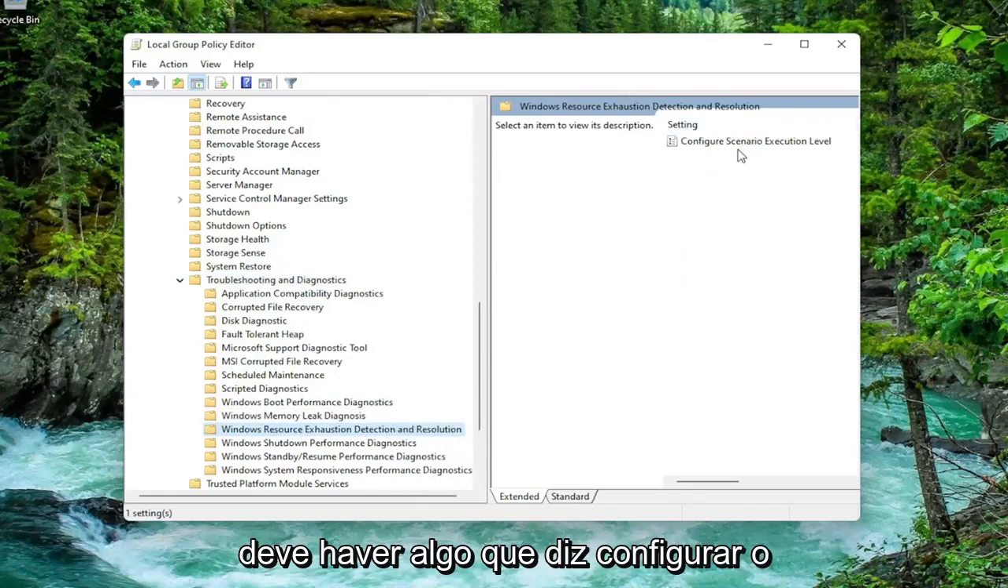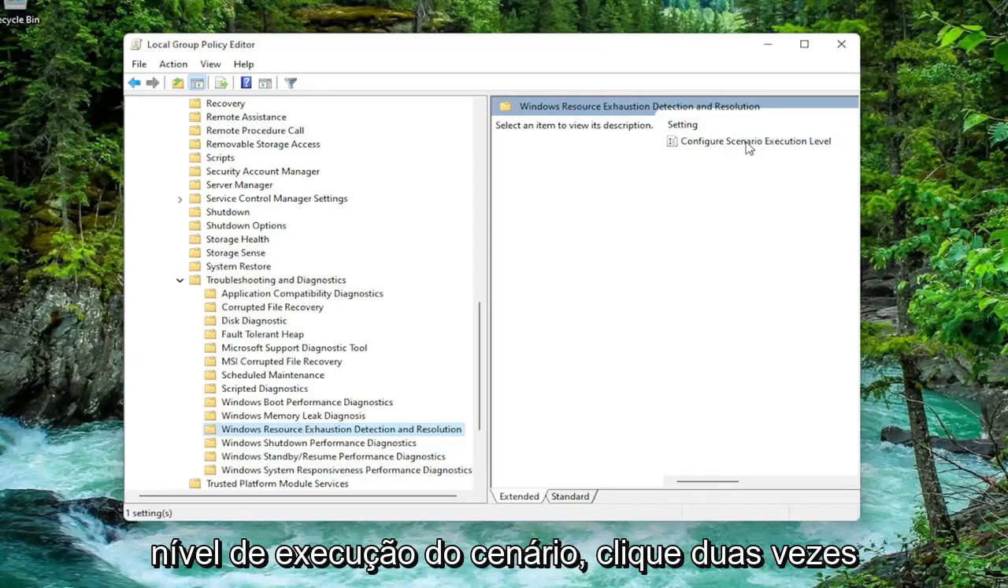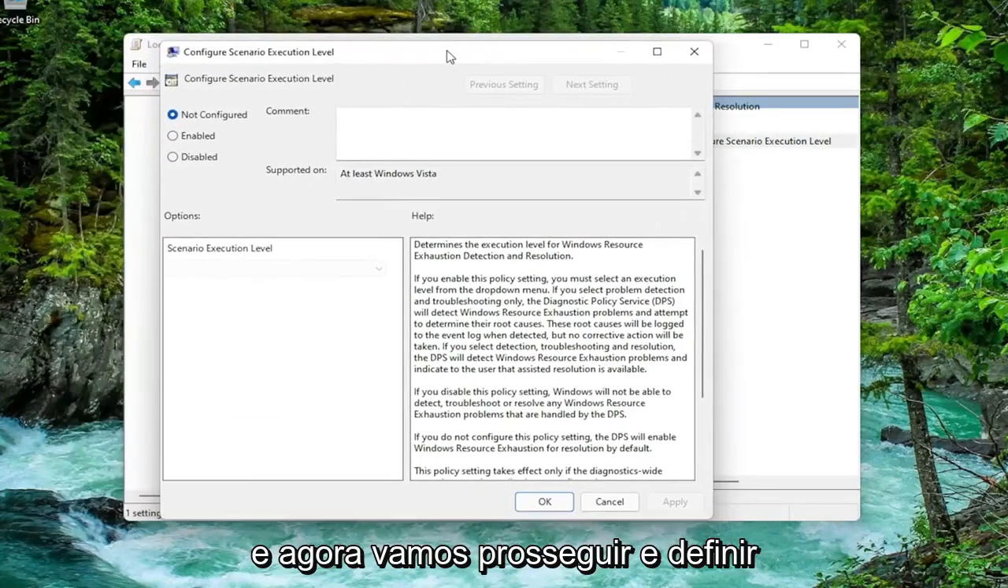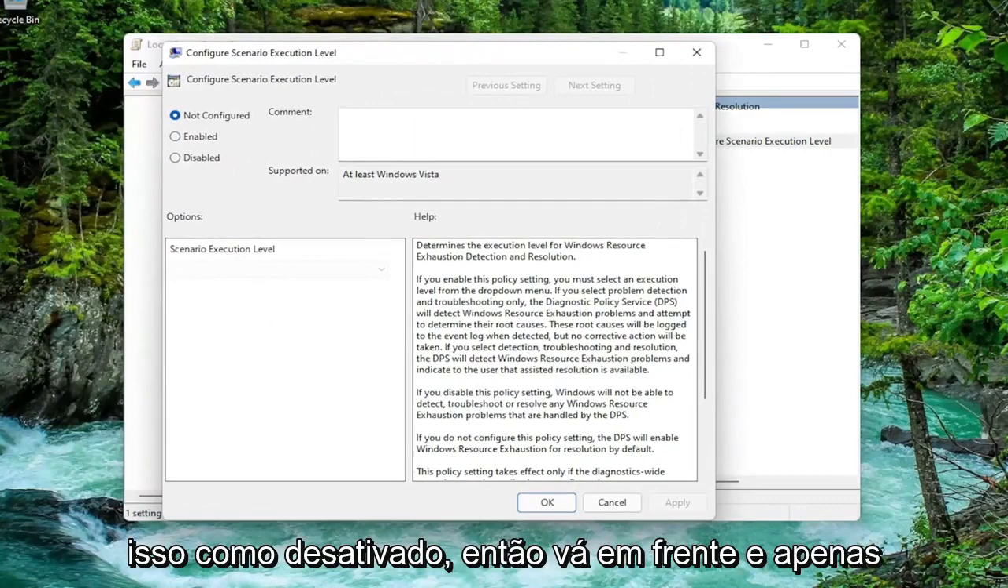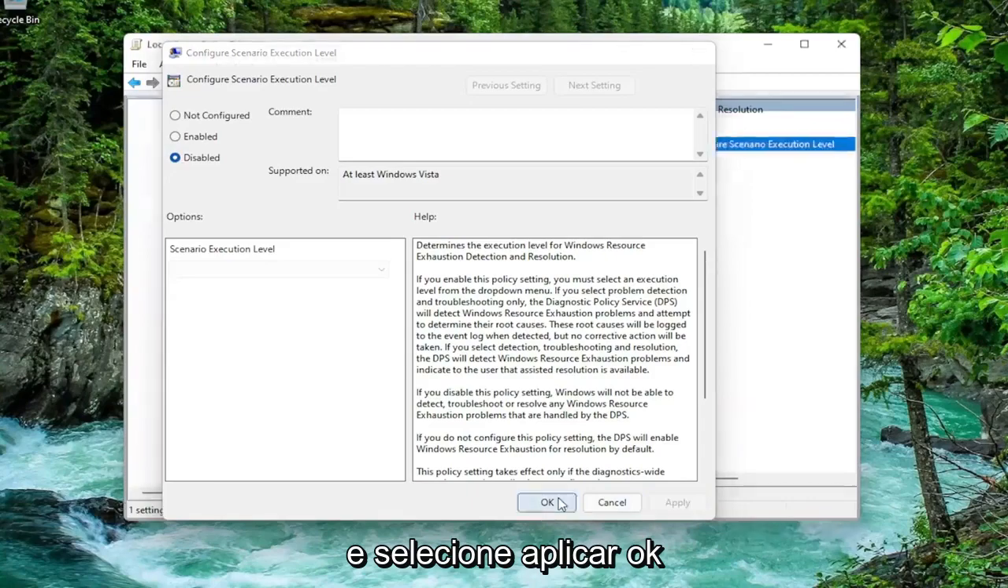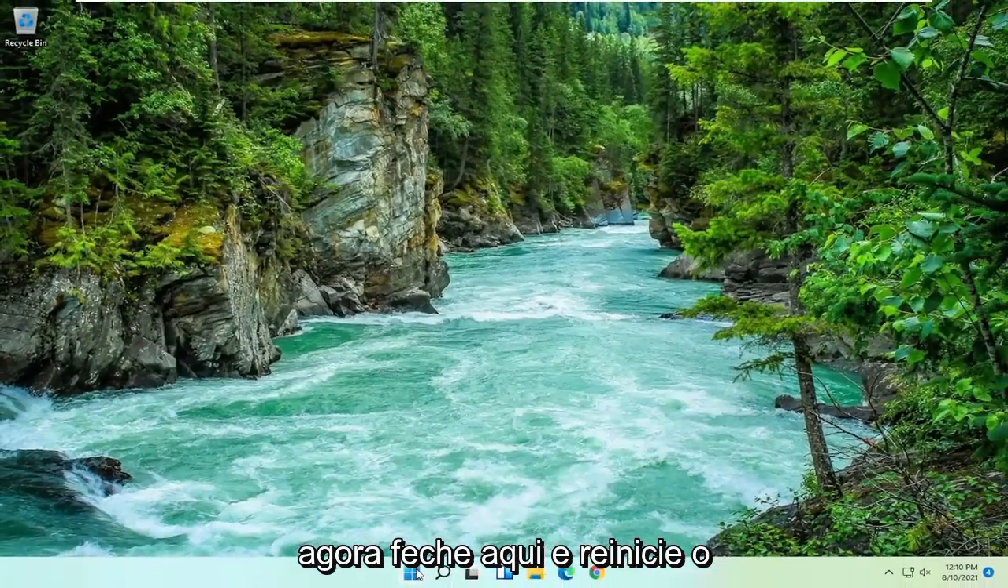And on the right side, there should be something that says Configure Scenario Execution Level. Double click on that. And now we're going to go ahead and set this to disabled. So go ahead and just disable it. And then select Apply and OK. Now close out of here and restart your computer.